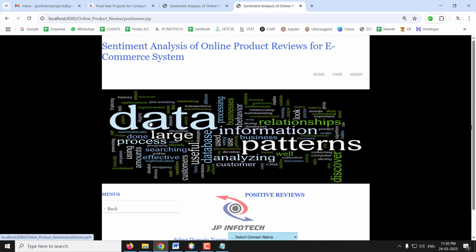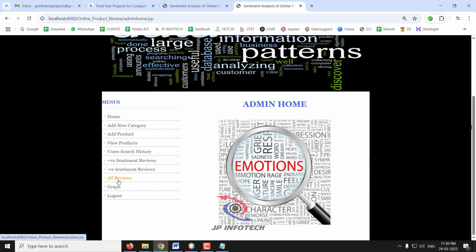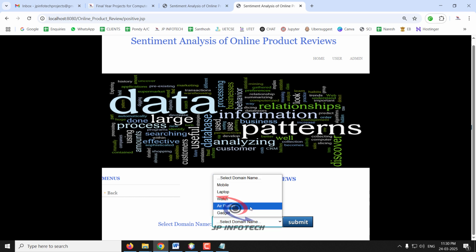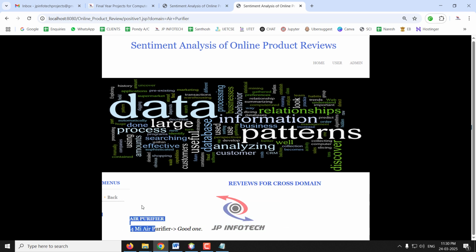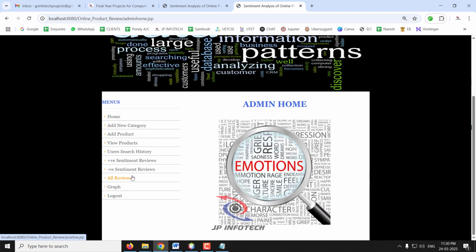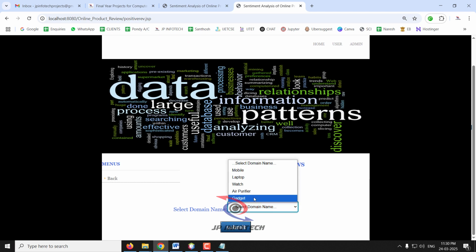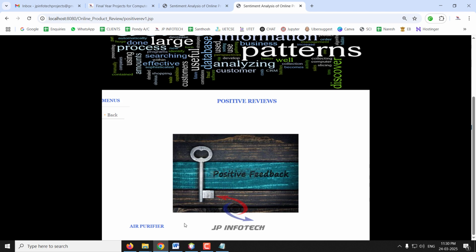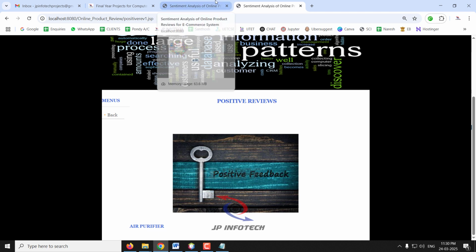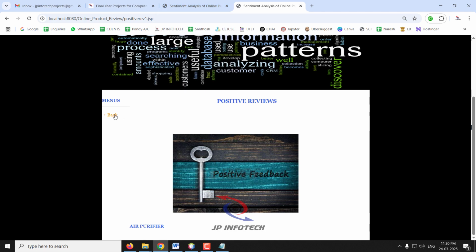But if you come back to the admin part, you can see all reviews, so you can just select air purifier, it is posted in all reviews. But coming to the positive reviews and selecting the air purifier, you can see it is not classified there because the word density is somewhat lesser, so it is not shown.